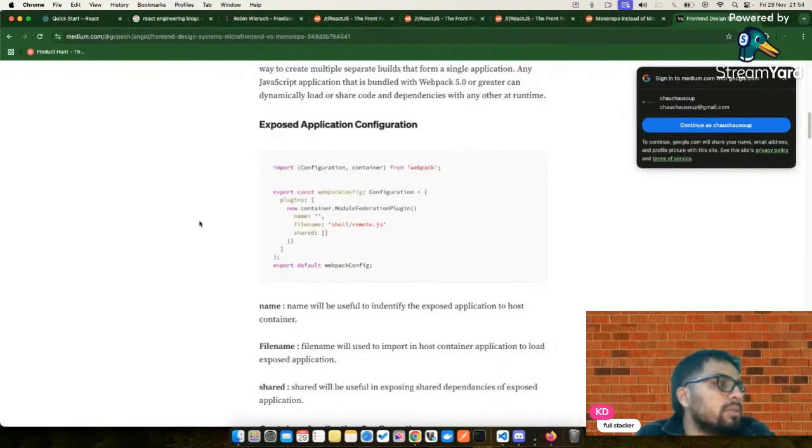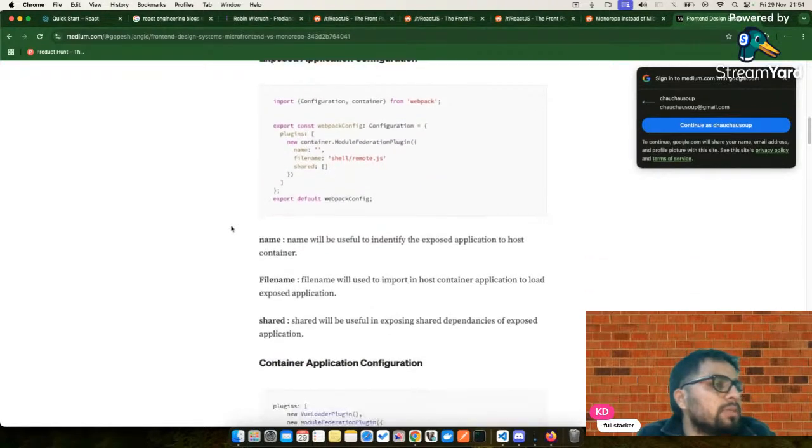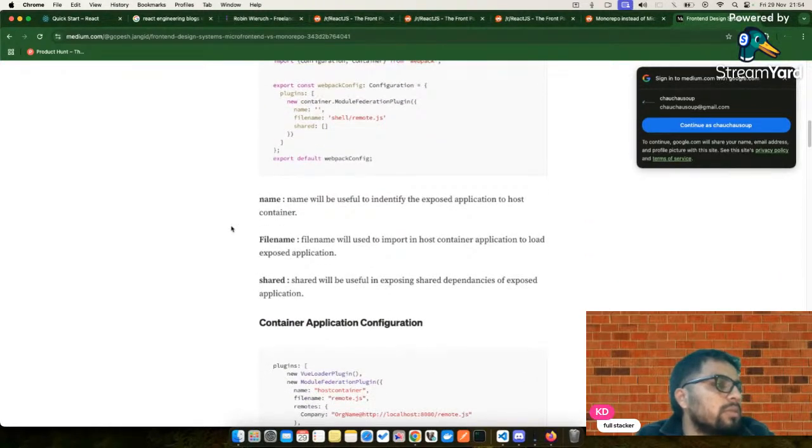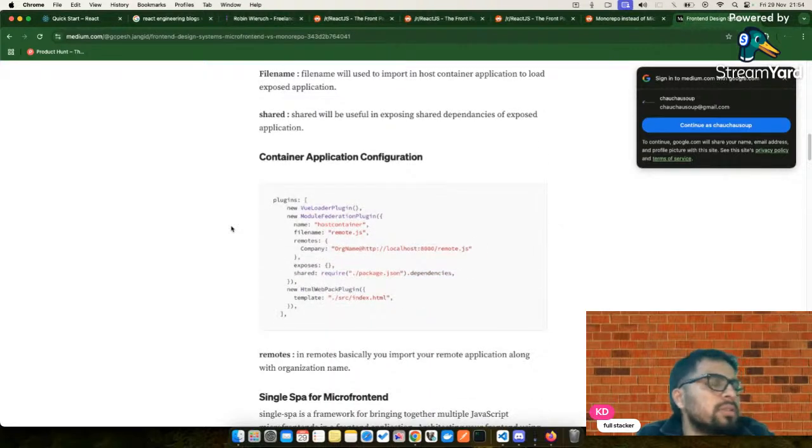Exposed application configuration. Let me just check here. In the container Webpack config, plugins equals new ModuleFederationPlugin, with name container and filename remote.js. The name will be useful to identify the exposed application in the host container. The filename will be used to import into the host container application to load the exposed application. Container application configuration.